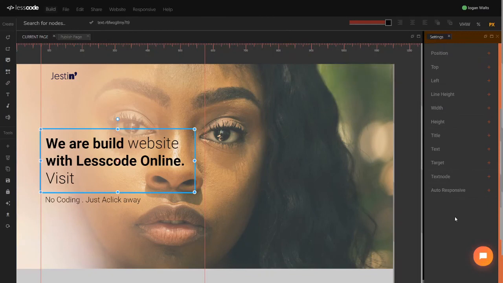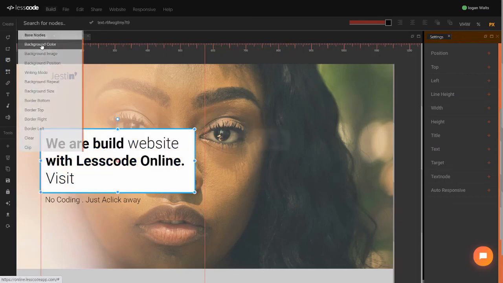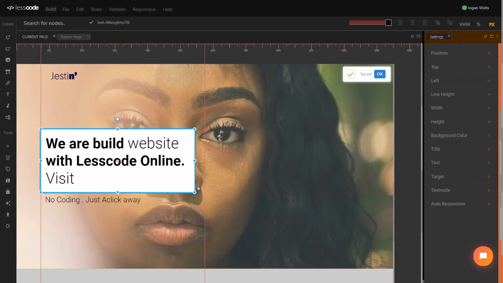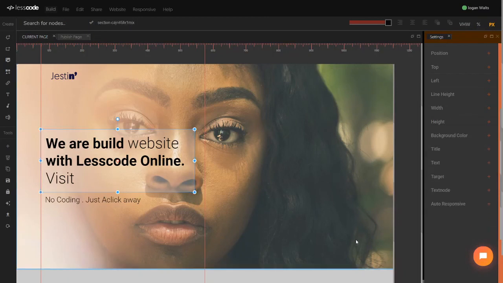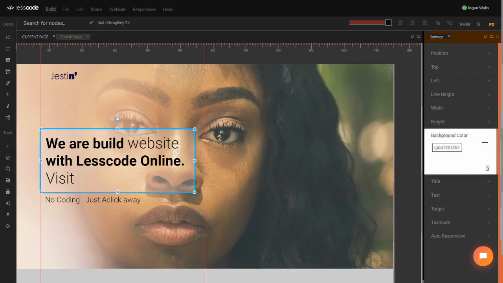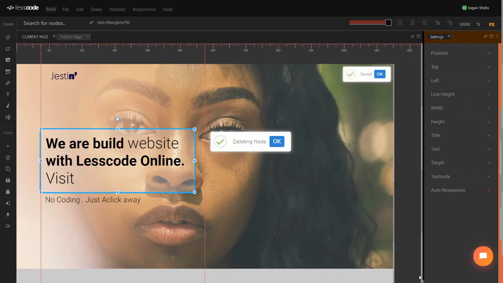On the other hand, I could add a background color for this and see how it's going to turn out. It's not going to turn out any different, but let's see. Let's add a background color to it. It's not good. But this is just to show you that you can do whatever it is that you want with any of the elements, with the nodes. You have a lot of freedom to customize, to edit, build from scratch, whatever it is that you want to do.